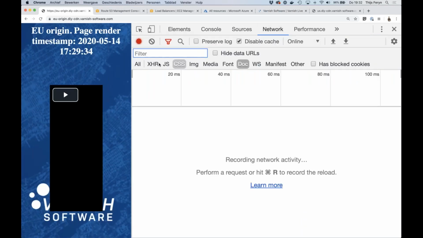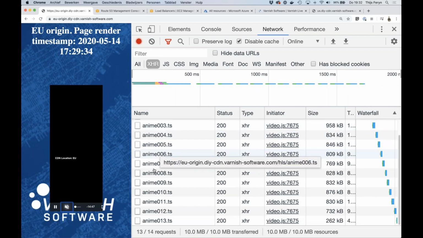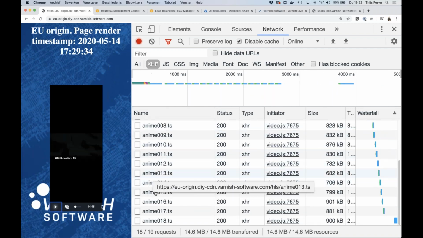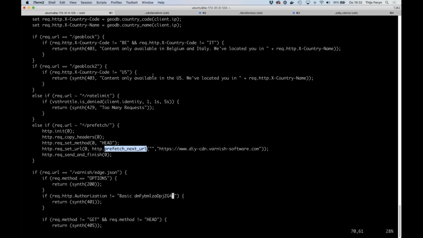If I play the video, all these URLs are sequential, they're numbered. That's why we can guess them. So what we can do here, if we see a request coming in via prefetch, and prefetch next URL can guess the next one, it will already fetch it, store it in cache. So by the time the video player needs it, it comes directly from cache, and there's no latency at all.